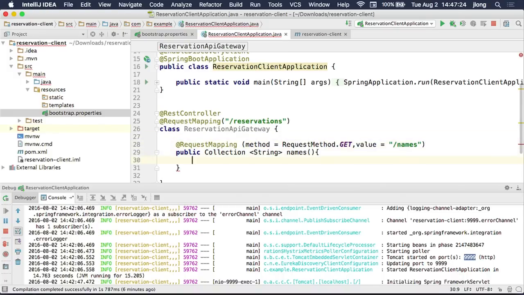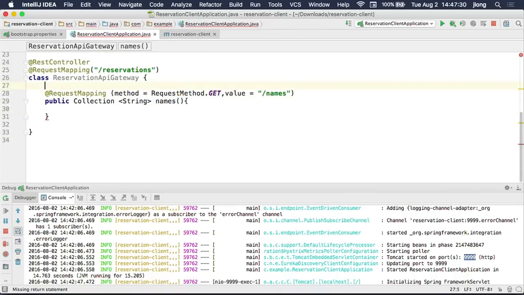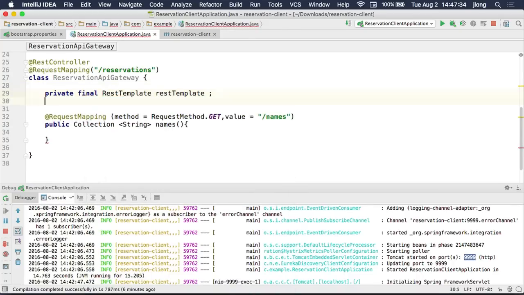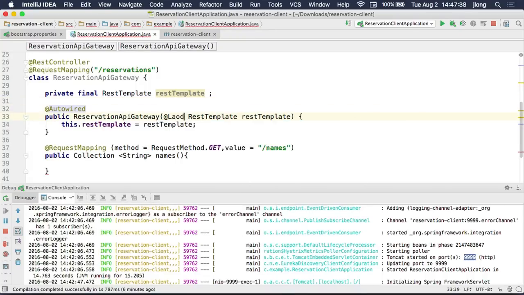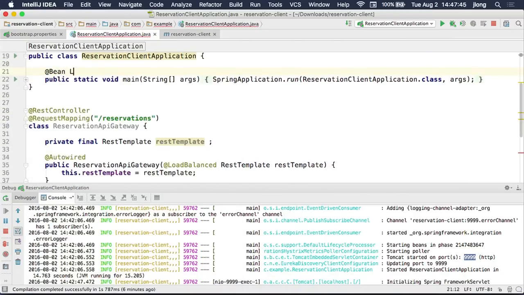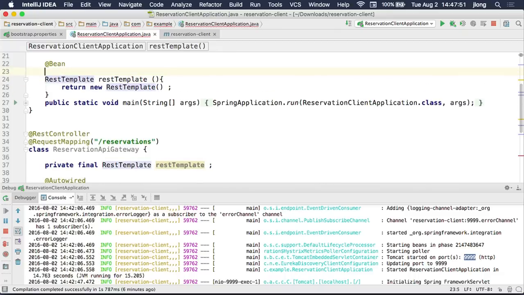I could say, well, whenever somebody calls localhost:9999/reservations/names, they should call this endpoint and we'll get the data back. And one way to make that call is to inject the REST template here using a constructor and then to tell Spring Cloud to inject a load balanced one like this. You can say @LoadBalanced and you define the bean up here. And this makes the REST template aware of the Eureka registry, and it'll automatically do client-side load balancing for us. I could do this. I could say load balanced.